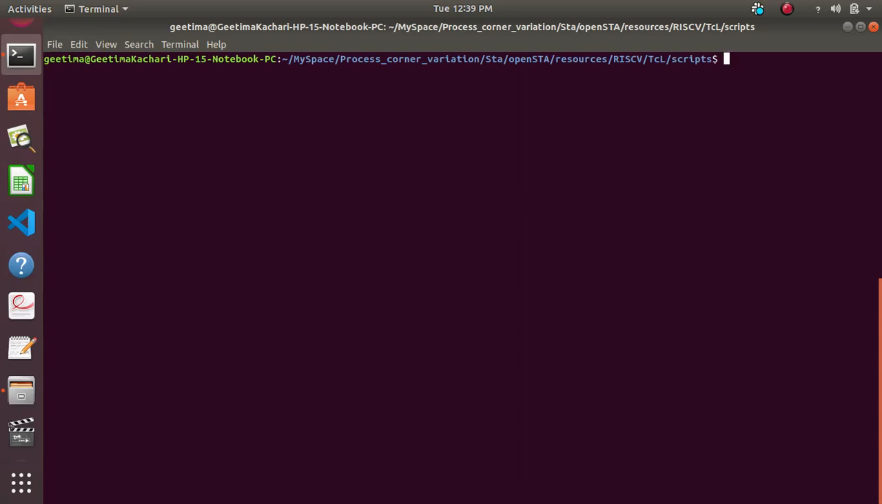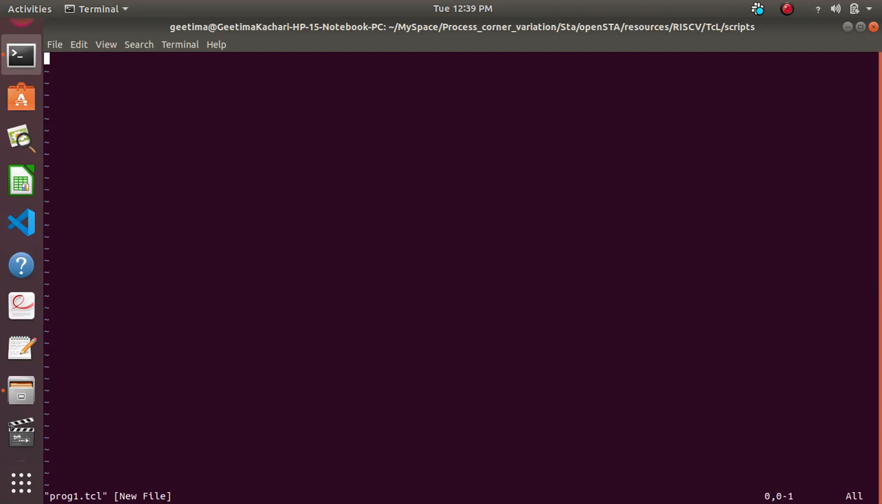So I'll start with the coding part now. For that, let me open a new file using Vim. Let me name the file proc1.tcl. Now the file is not yet writable, so for that we simply have to press the INS key, or the insert key present on the keyboard. Okay, let's start with the coding.